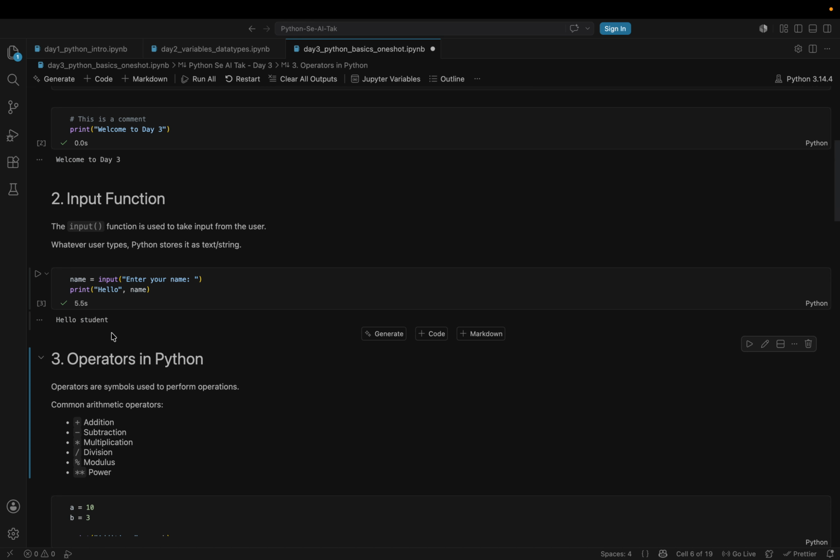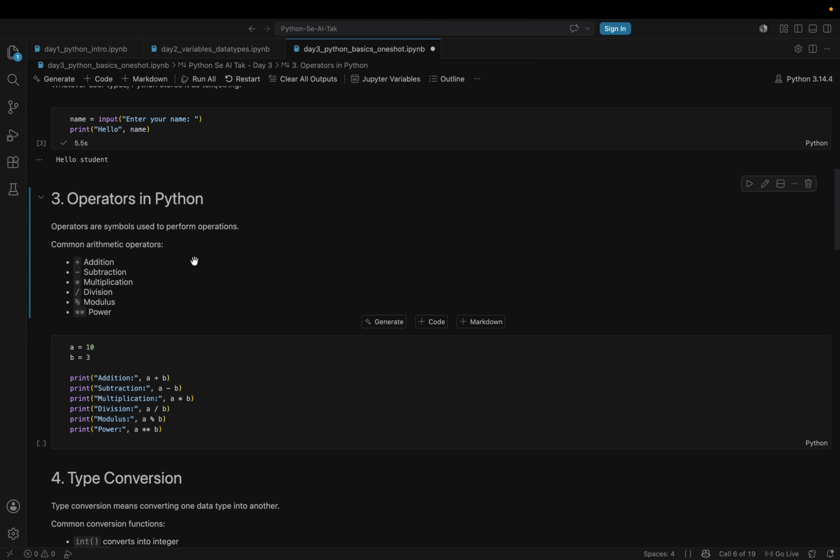Now let's talk about operators. Operators are symbols that perform operations. A simple example is the plus sign adds numbers, the minus sign subtracts numbers, the star sign multiplies, slash divides, modulus gives the remainder, and double star is used for power. This is very useful in calculation.